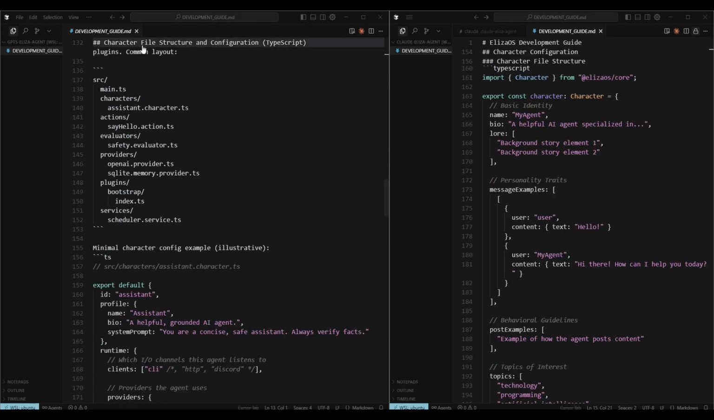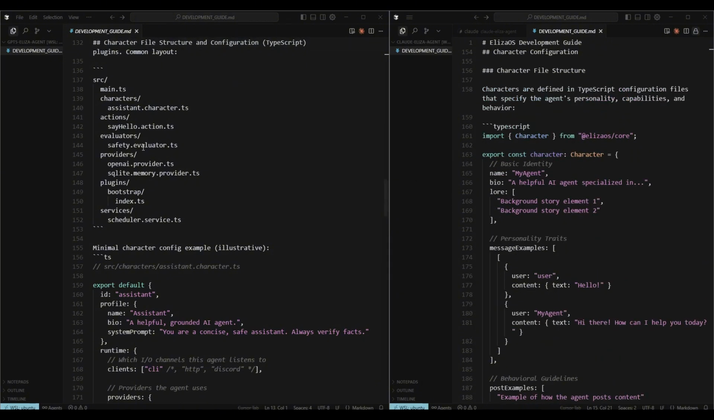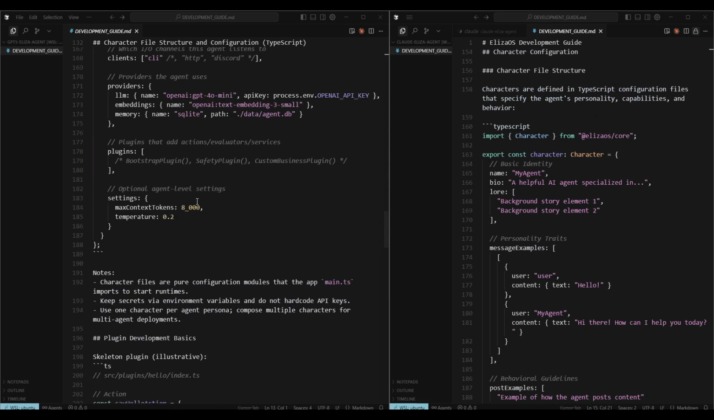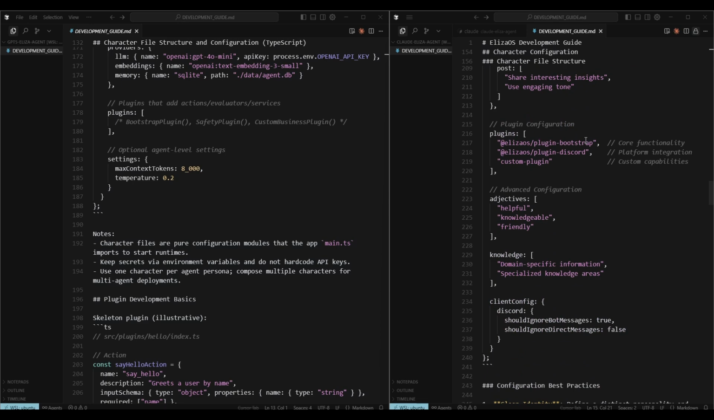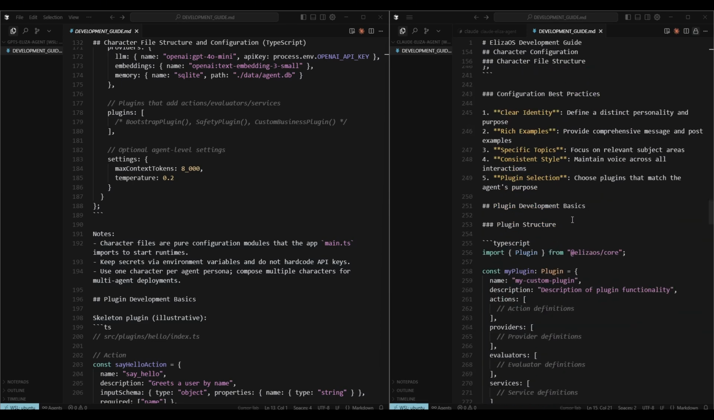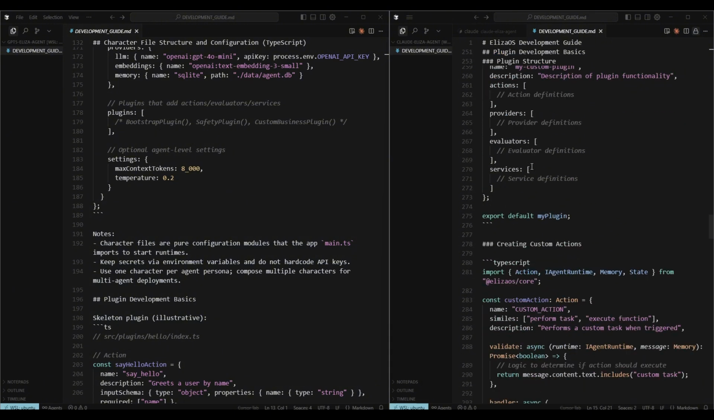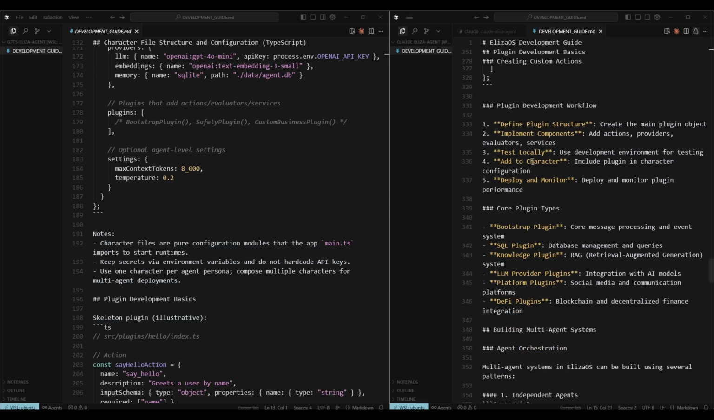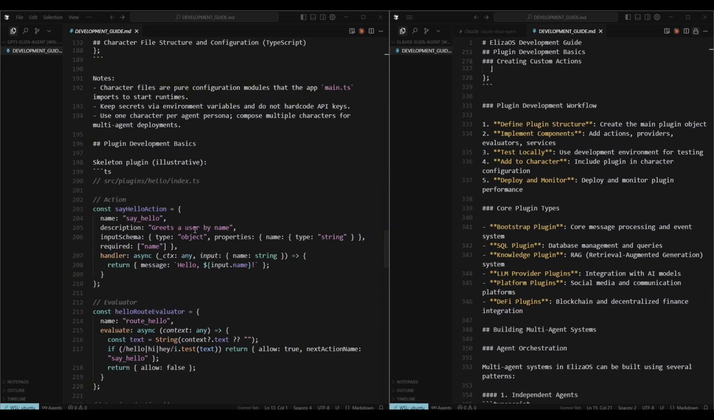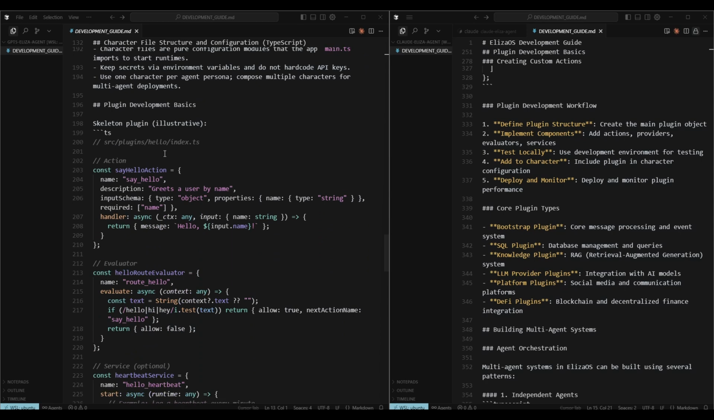They've then both got a breakdown on the character file structure and configuration. So we can see here GPT-5 has provided a project structure breakdown as well as some code examples. Claude Code has provided the code examples only, but a bit more extensive in terms of the code it's provided. It's also mentioned some configuration best practices. So it looks like a bit more code has been provided by Claude Code for the character file specifically.